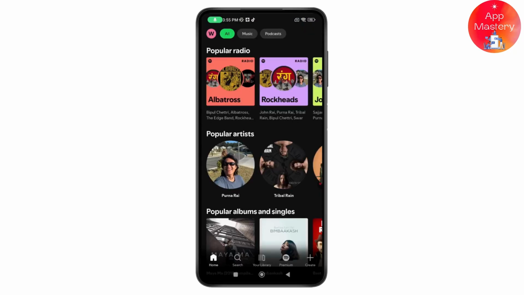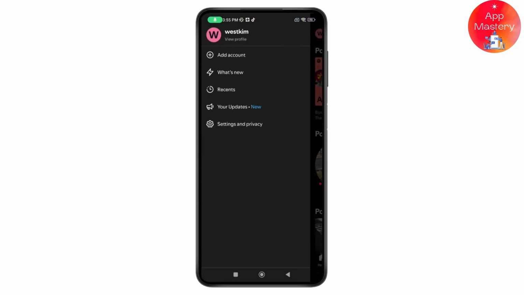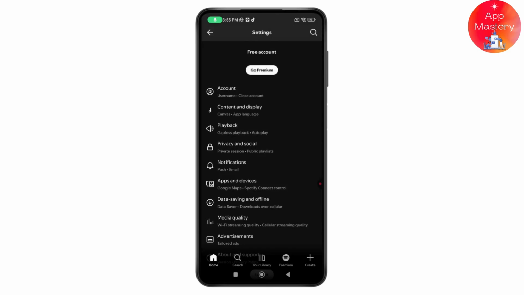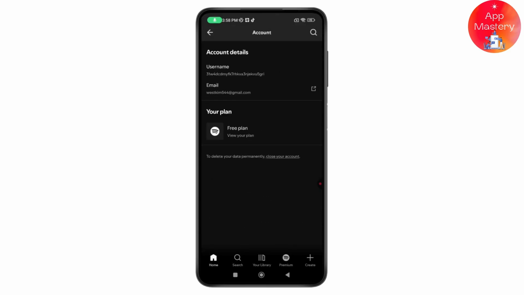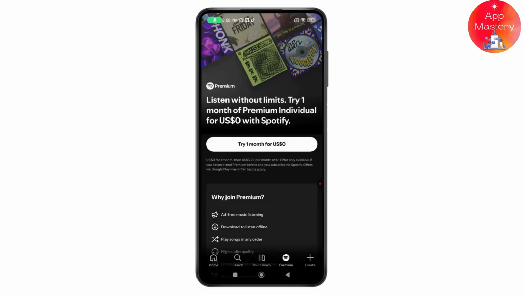After opening your Spotify, you need to go to your profile, which is on the top left. After that, tap on Settings and Privacy and tap on Account. Once you're on your account, you will have an option of Account Overview. You need to tap on your Account Overview. And if you're using your Spotify app, it will redirect you to the website.